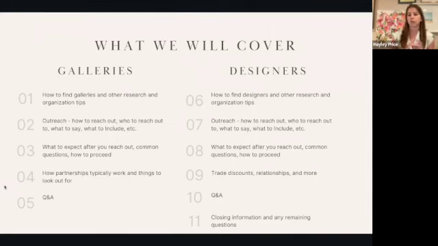For designers, we'll go through research, how to find them, and organization tips, which is obviously very similar. Then what outreach looks like, what to expect after you reach out, and how to proceed, because it is a little bit different: trade discounts, relationships, all of those things. Then we'll open it up for another Q&A. Depending on time, and we can go a little over if we need to, we can open up to general questions as well. This is my first time doing this, so I'm really open to answering what you need, and I'd love to hear what could be better if we do more of these live events in the future. So let's get into it.